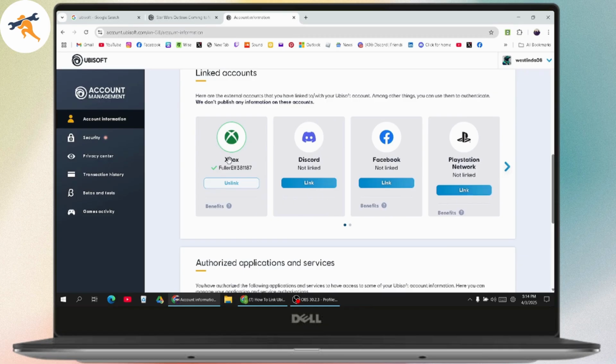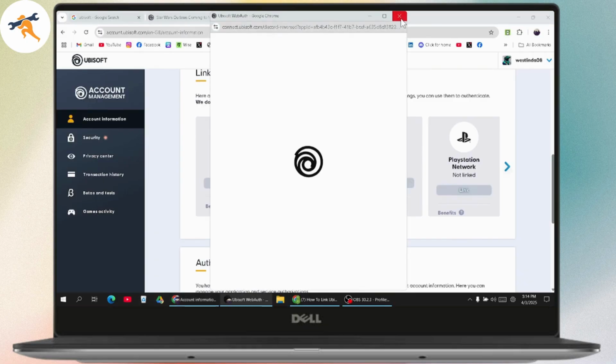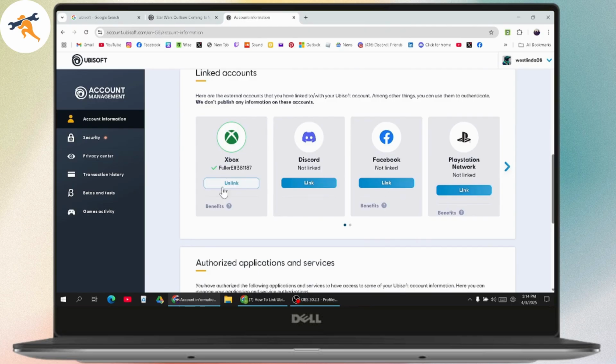So if you want to link your Xbox also, then you just need to simply go and find the Xbox on these options, and then you need to click on link. Once you click on link, it will ask you to log into your Xbox. You need to enter your information of your Xbox, and your account will be linked with your Xbox. That's how you can link your Xbox to your Ubisoft.